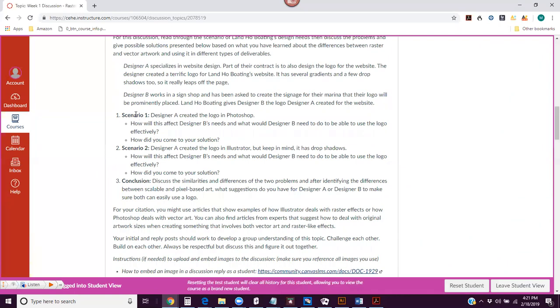I'm going to look at each one of these scenarios. How will this affect designer B? And then look at scenario 2. Designer A's logo was created in Illustrator, but keep in mind it has drop shadows. How will that affect it? And the last one is to discuss the similarities and differences between the two problems.